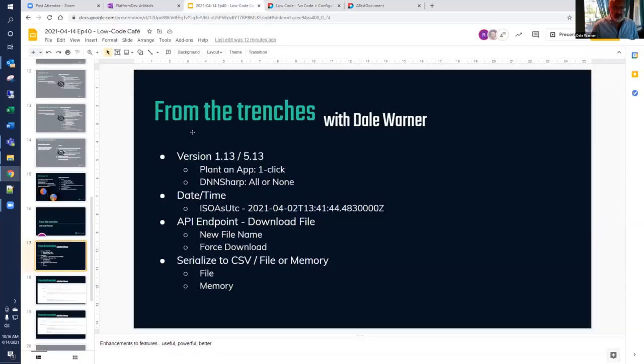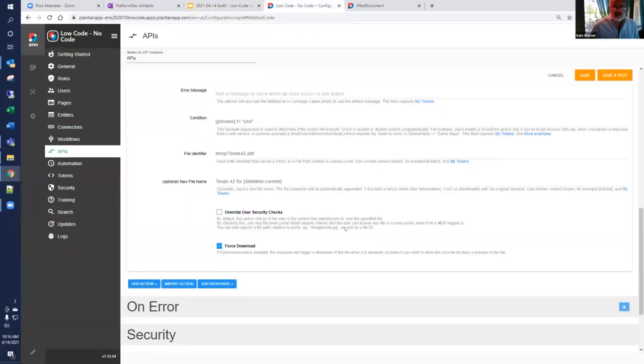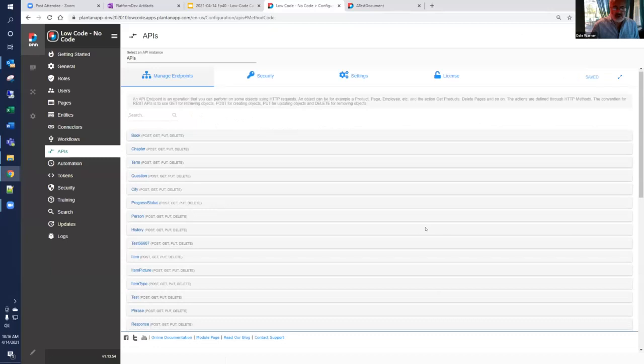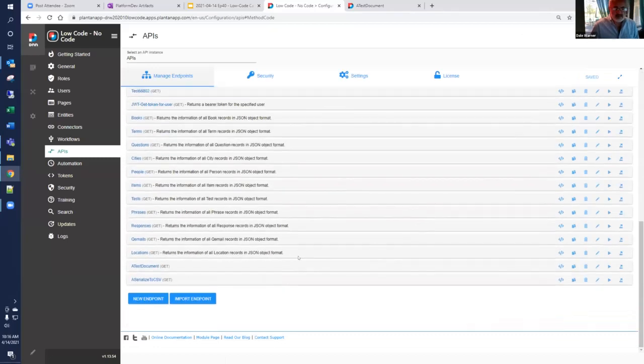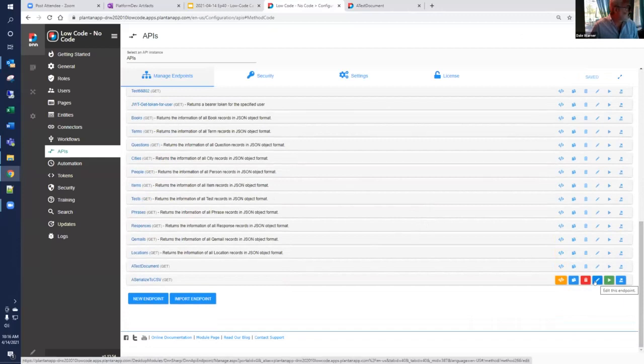The next feature that I wanted to mention is Serialize to CSV. You now have a choice. Previously, this would just output to a file and you had to specify a file. Now we have an option, memory. So if we take a look at that, I have a separate API set up for that. And I see we have a question. If you have questions, please pop them onto the question or the chat, and then we'll take them up.